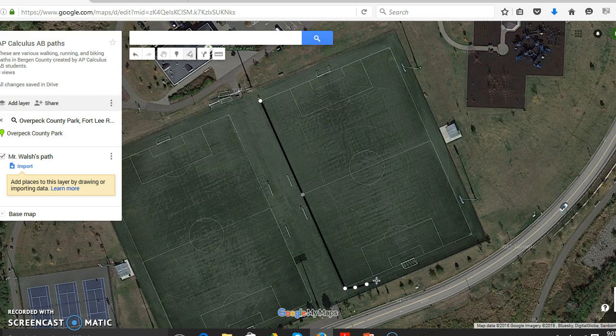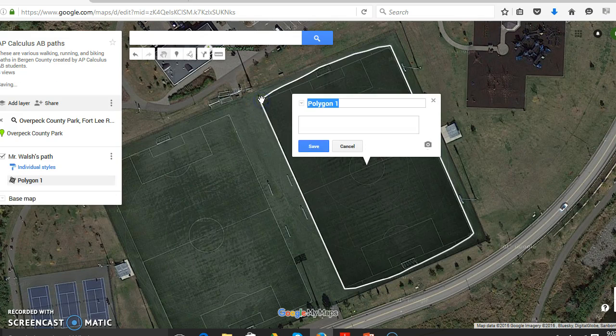So it becomes a little bit annoying if you want to make curves. I get that, but it's not that big of a deal. You could handle it. So let me get this done. And I keep clicking. Try to make things a little bit curved. And when I work my way around here, I connect there, it makes a polygon. I'm going to call this polygon Mr. Walsh's path. I will save.